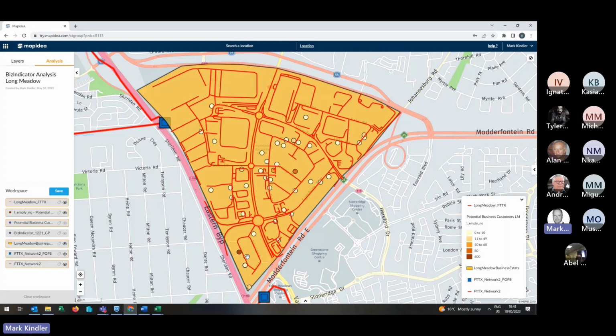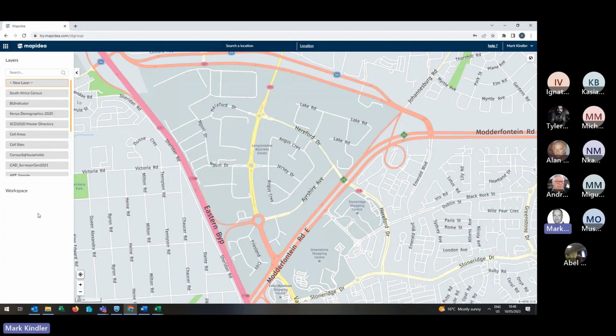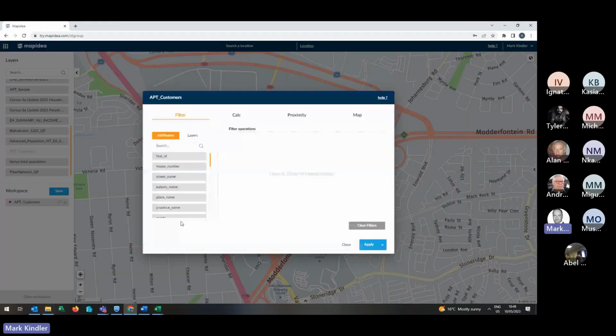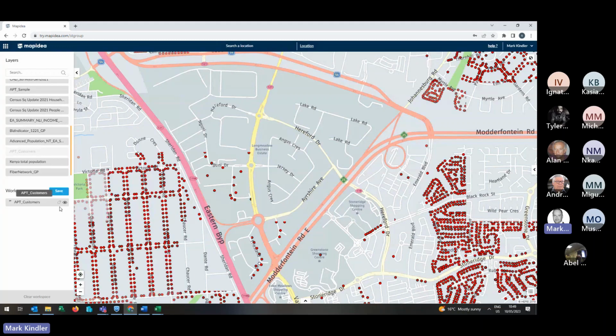To analyze that, I'm going to clear my workspace so we have a fresh start. We have a series of layers available to us, one of which is called APT Customers. I'm going to drag that down and we're going to get a nice surprise. I've got this habit of always dragging down, and it's something which Miguel showed me yesterday.